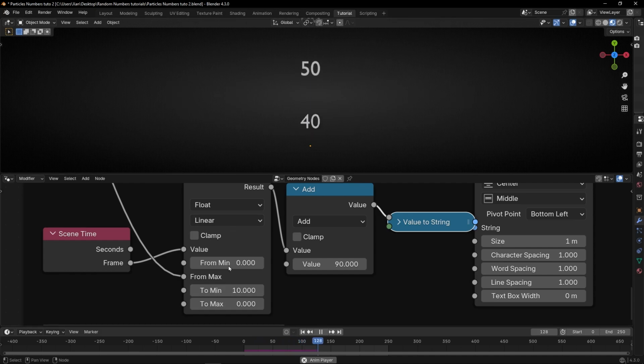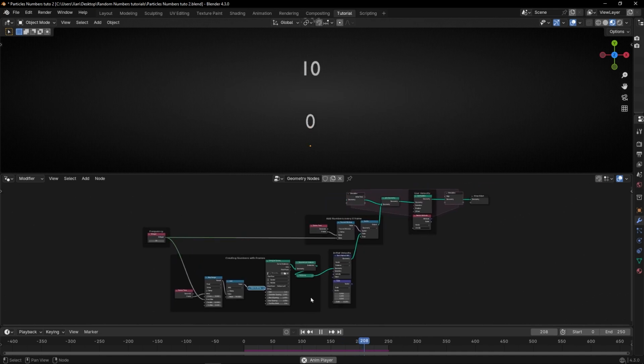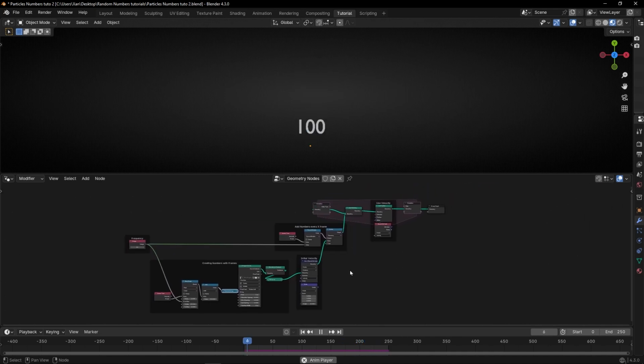So with this, you have more control to reverse the counter and to say how many numbers you want to jump. If you want to jump more, then increase this number. And this is how to do a countdown.